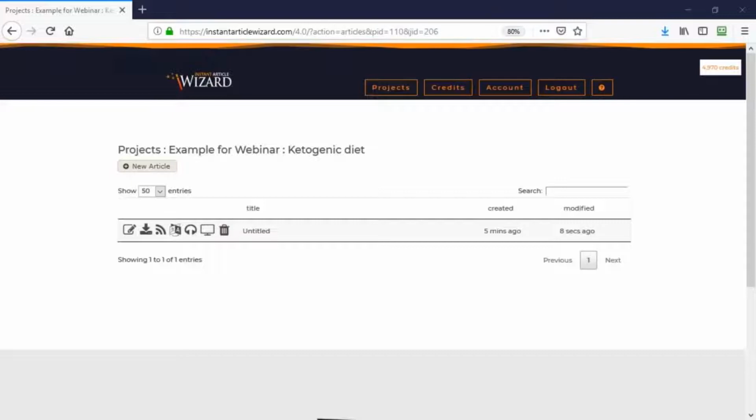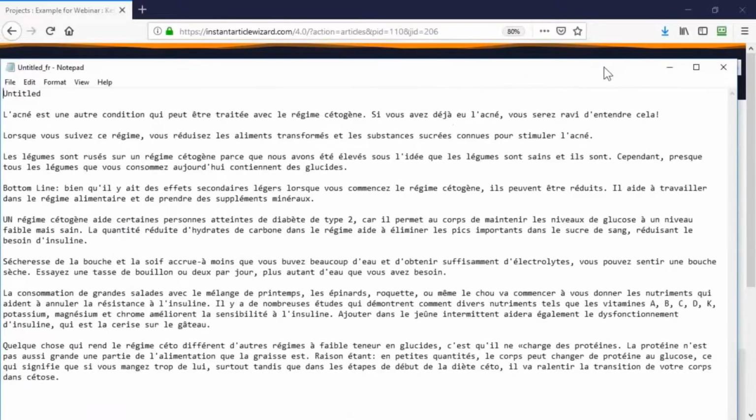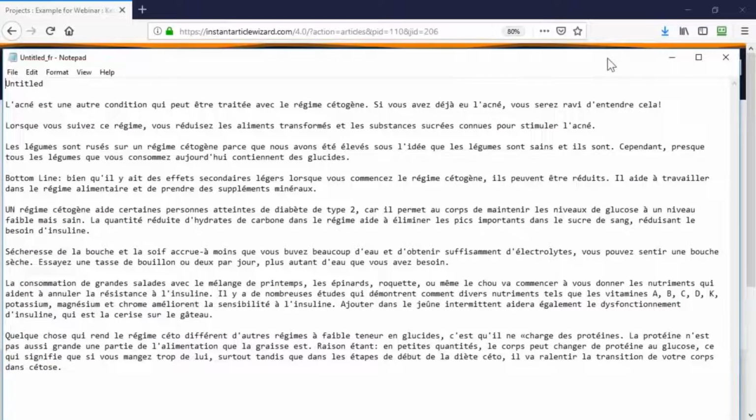French, okay. Let me just open this so you can see it. So anybody who speaks French will recognize this. By the way, I didn't actually change much on the article because that was just for saving time. I was just showing you where you would change it. If I'd edited the full article, then it would translate what I'd written. So acne is another condition which can be treated with the ketogenic regime. If you have already had acne, you will, whatever that means. I only speak a little bit of French.